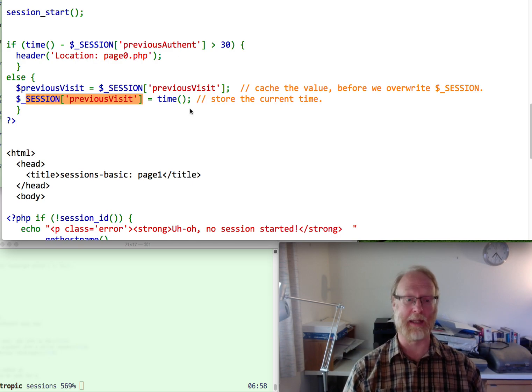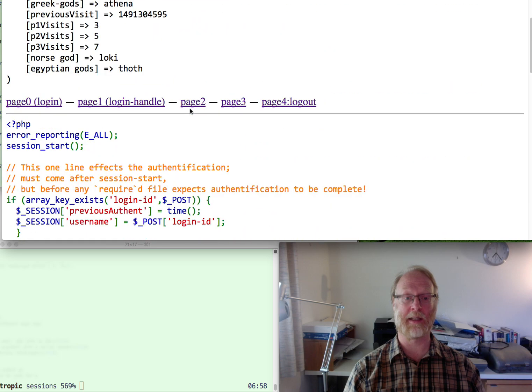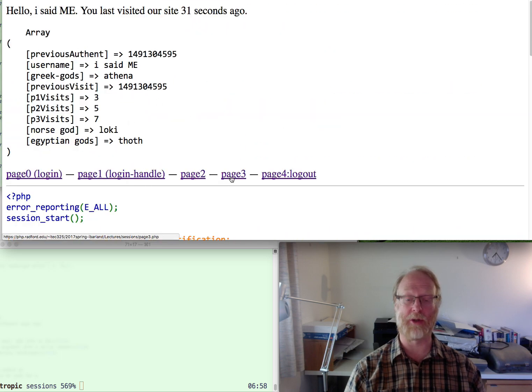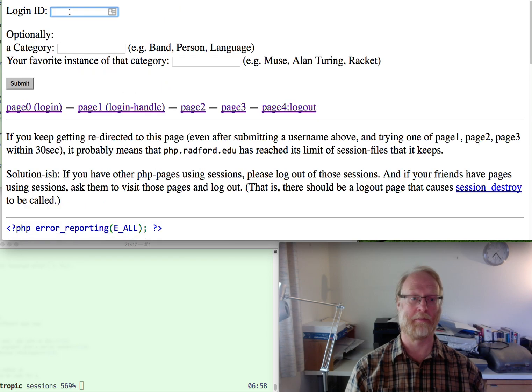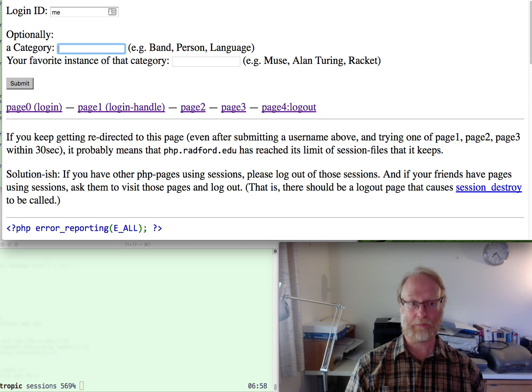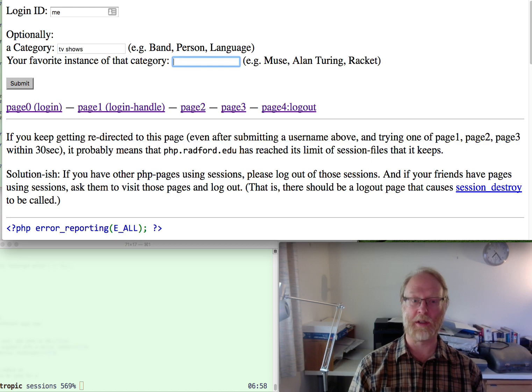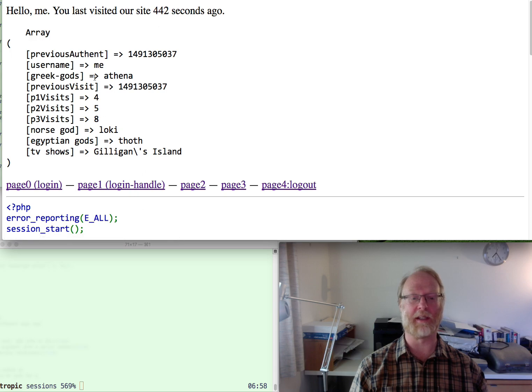Okay. I think I've talked about everything that these pages do. Let's go to page 3. It's going to redirect me since I haven't logged in for a long time. Do I want another category? Sorry. Yeah. TV shows, Gilligan's Island. Not one of my favorite TV shows, but I'm going to log in. Anyway, okay, so I log in, and now I sort of see all sorts of stuff.